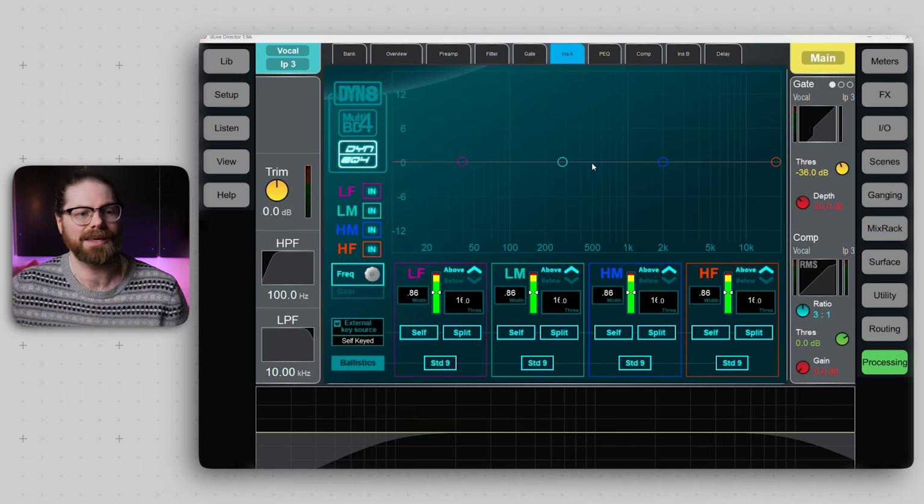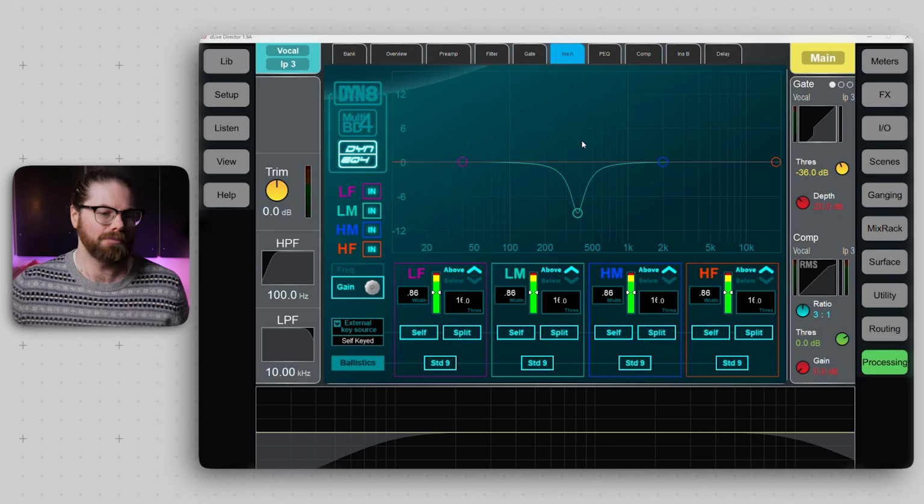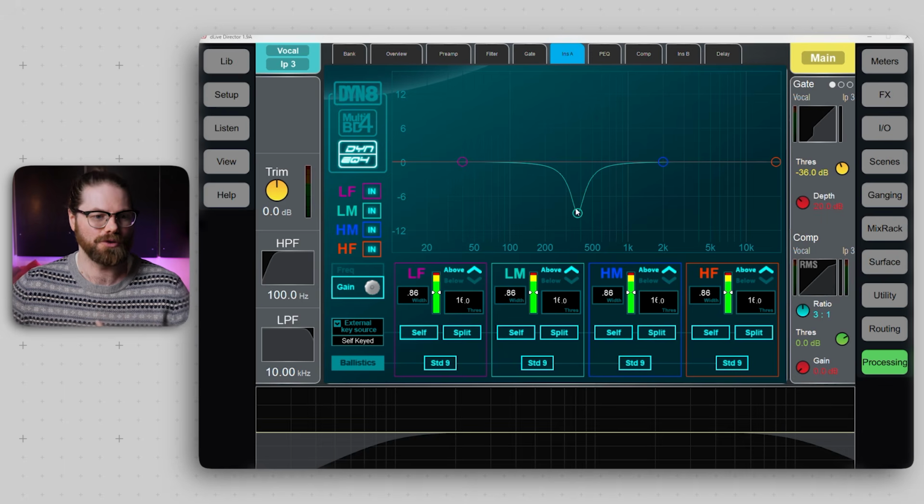So let's focus on the dynamic EQ. Looks like a regular EQ, doesn't it? You can choose your band, and you can boost and cut. I won't talk about that. The thing that's different is that when you make a cut, you're defining the maximum amount of gain reduction, how much you want to reduce that frequency by at its most extreme.